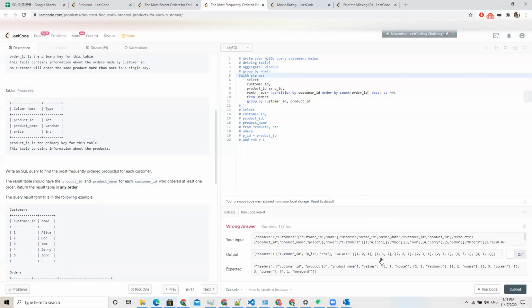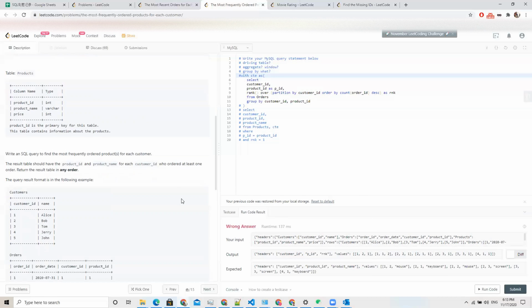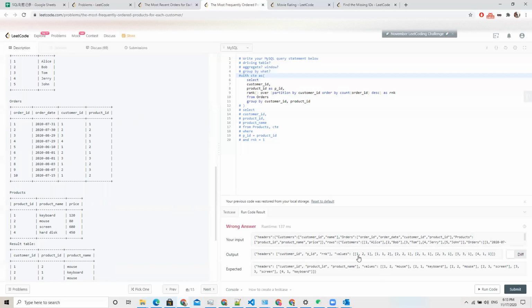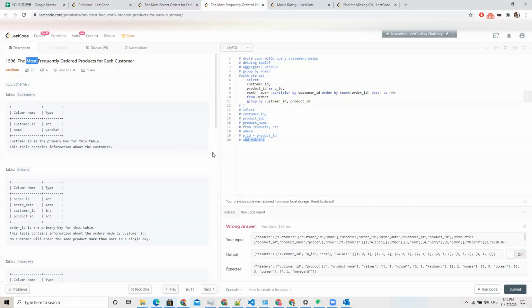So which means customer 1 bought product 2 once, customer 1 bought product 1 twice. Not twice. Actually, this is the rank. So the highest rank is this one because customer 1 bought product 2 twice. I count them two times, and then I do a rank in decreasing order. So this is rank 1. This is rank 2 for customer 1. So with this CTE, I can then join with the product table to get the product ID and product name. And then for rank 1, we only need the most frequent one. So this is how I tackle this problem.